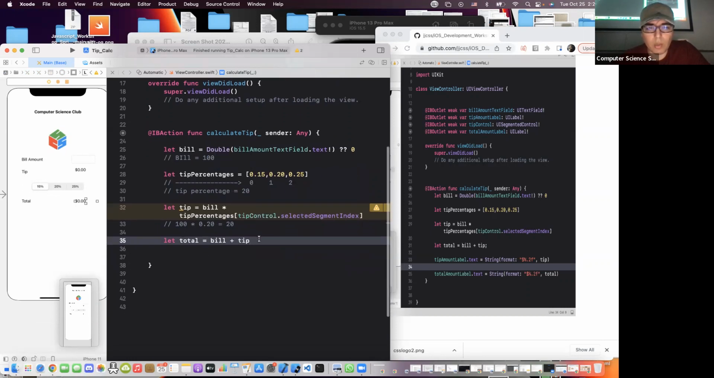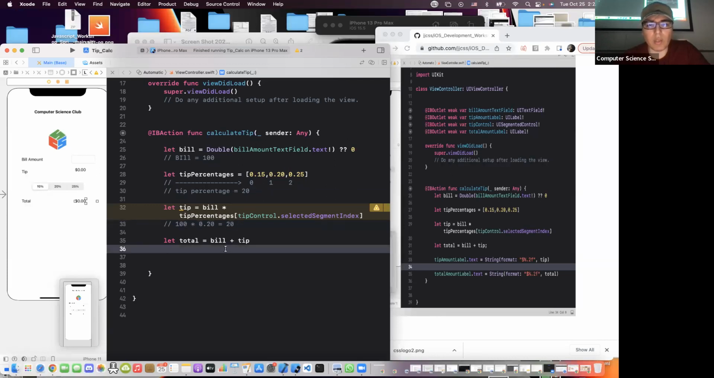this total variable. So we know that our bill is 100. The tip right now is 20. If we select 20% as our option, total equals 120. So when we run it, if we select these options, 120 should be displayed in this text field.